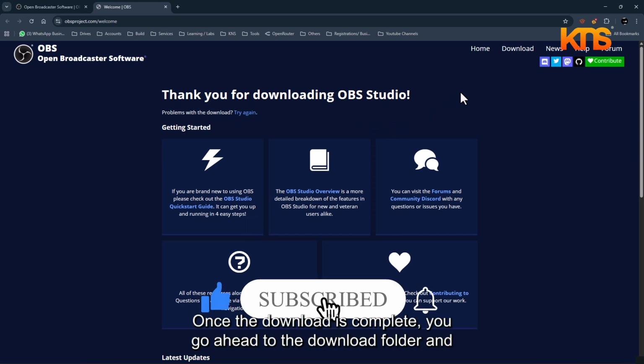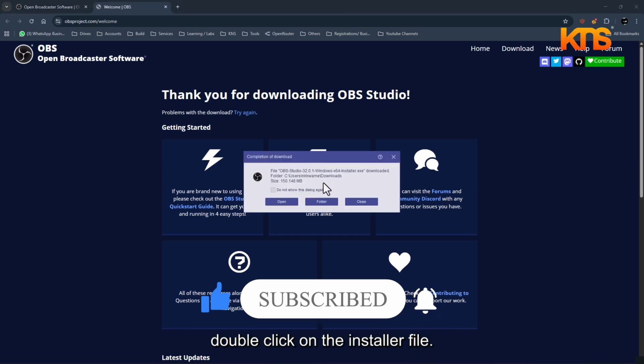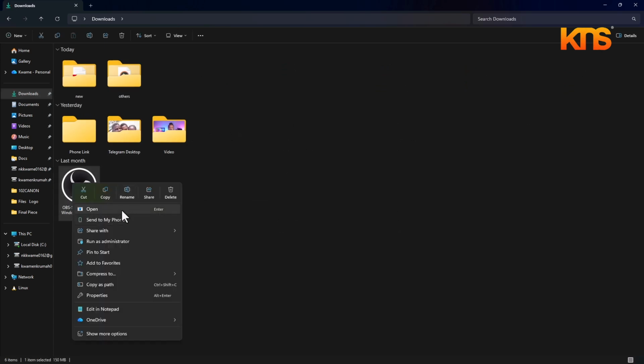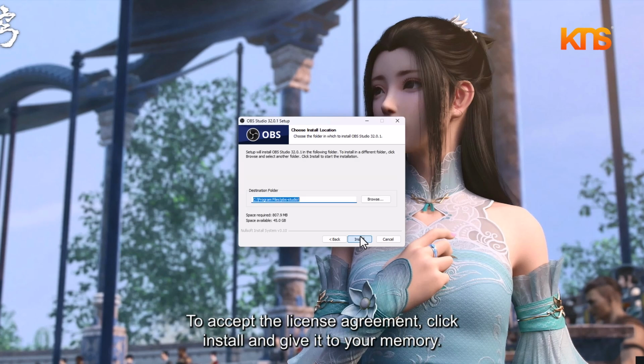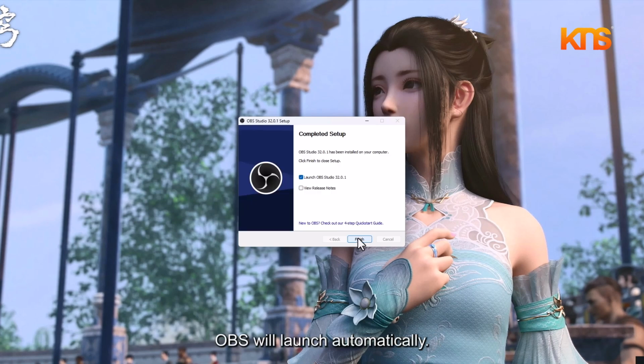Once the download is complete, go ahead to the download folder and double click on the installer file. Click next, then I agree to accept the license agreement. Click install and give it a moment. After installation, click finish and OBS will launch automatically.